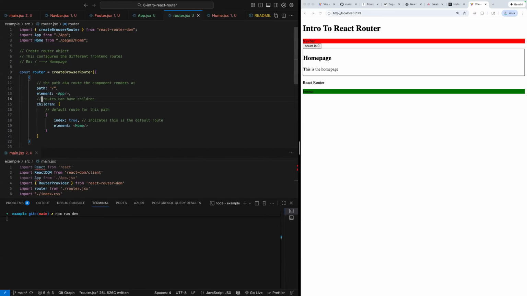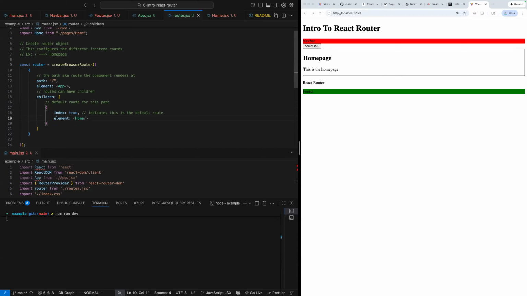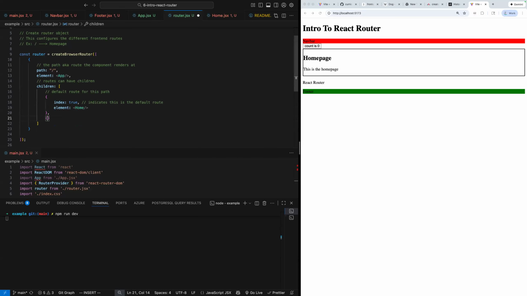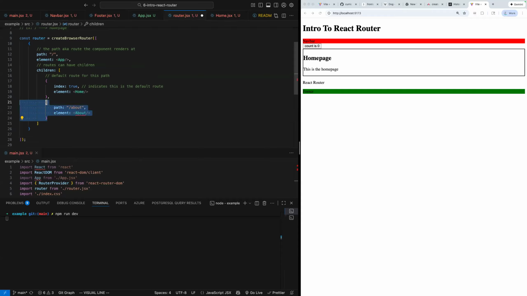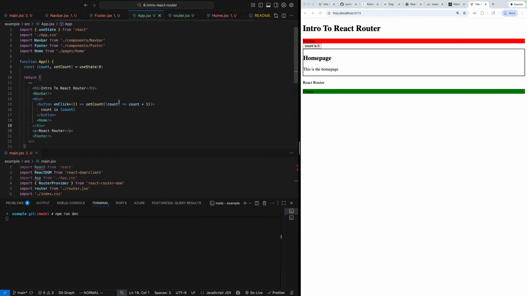Now, we have to do a little more work here because this isn't very interesting yet. And to make this work, we actually have to use what's called an outlet. Because what I want to be able to do, and what we'll do in just a minute, is I want to be able to have an about page, and other pages, and so on. Now, this component doesn't exist yet, so I'm going to comment this code out so it doesn't break anything. And let's see how we have to modify app.jsx to make this work.